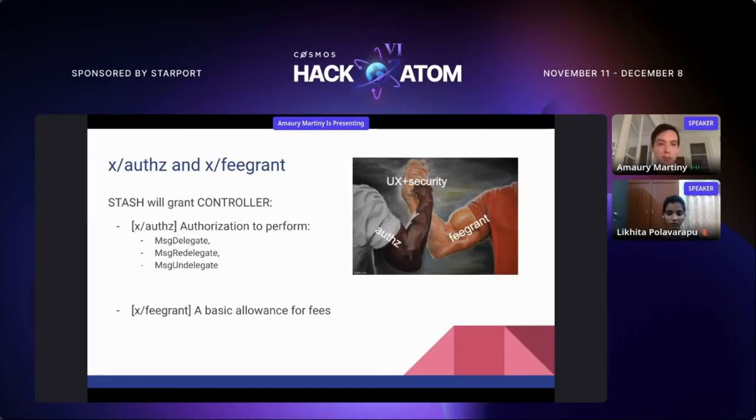There are of course some risks, especially on the controller side, which is that your controller account gets hacked. Hopefully, if that happens, your controller first of all cannot perform much. It can only do the three messages that were here. But obviously you can, say, redelegate to a malicious validator and get slashed. That's of course a potential risk. But in most hopeful cases, the stash controller would be aware of this and then revoke the authorization whenever the stash account is aware of this security breach.